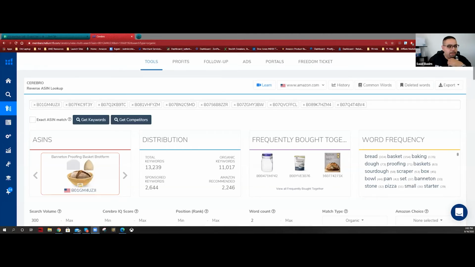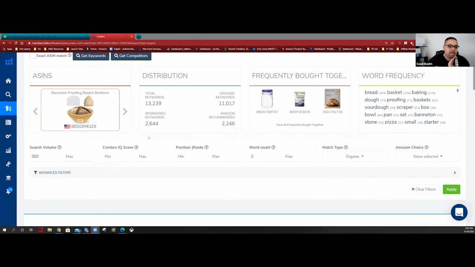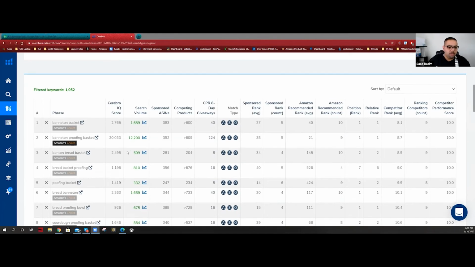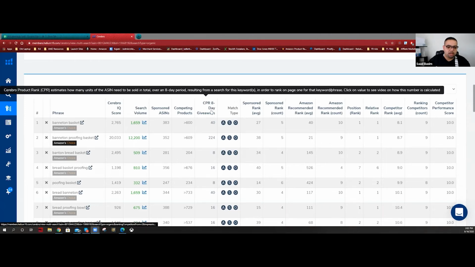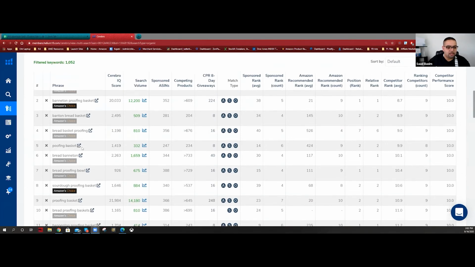So guys, if we come in here and you see my screen, right? Yes, perfect. Let's say we did the reverse ASIN or you're doing Magnet, whatever you want as a keyword, you're going to come here and find all the keywords that you need. Now the keywords, depending on the search volume, you're going to have something called CPR 8-day giveaway. This is the giveaway of how many units. So if I want to rank for, let's say, roofing basket, I will need 8 units for 8 days.